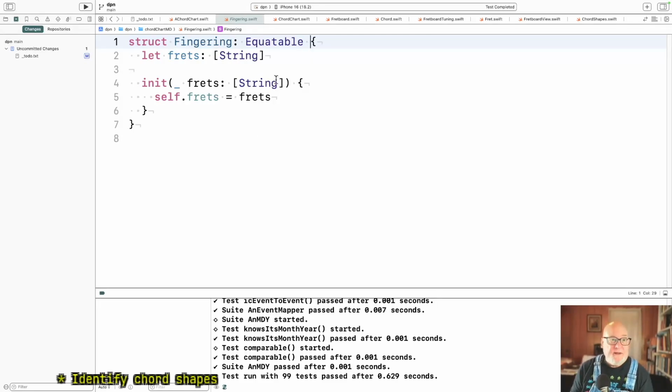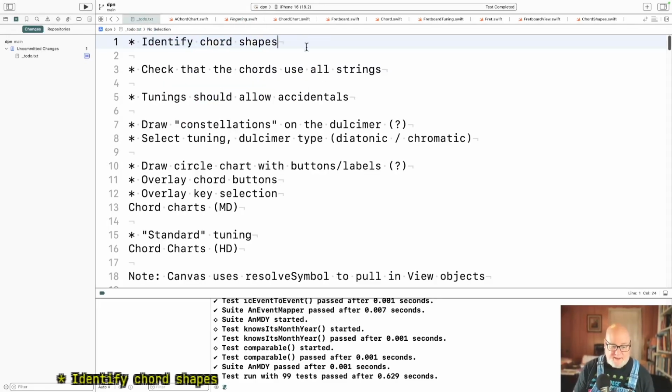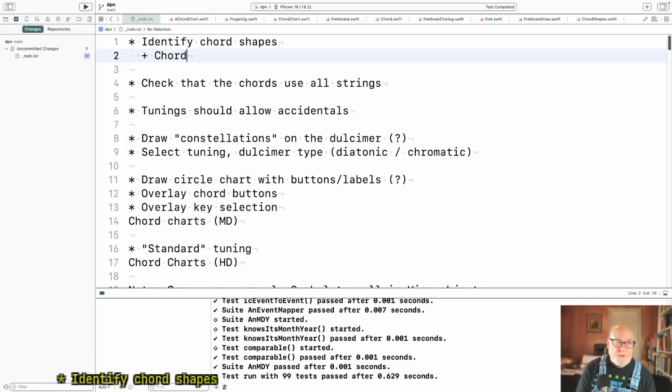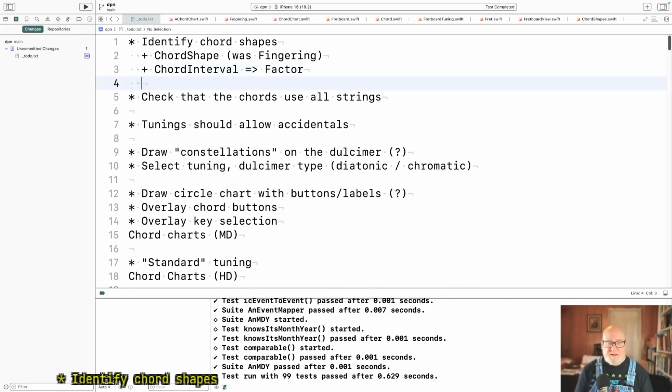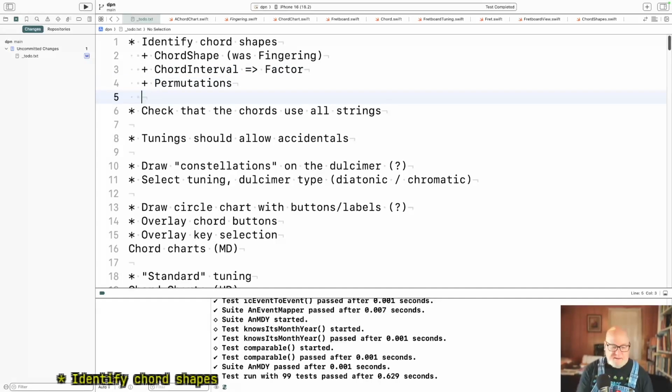So that's one thing. Let me start writing down. So chord shape, and maybe it was fingering. Another is chord interval goes to maybe chord factor, maybe factor by itself. I don't think we'll use that word otherwise. We got to handle the permutations and display.